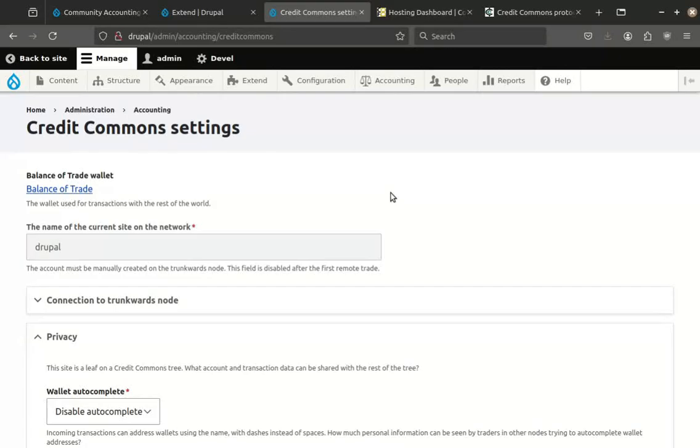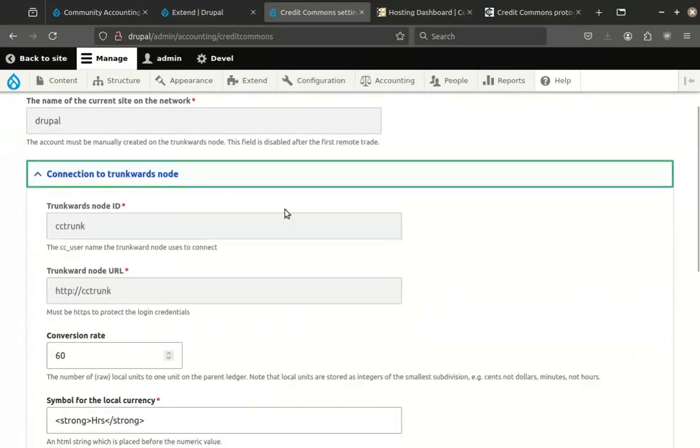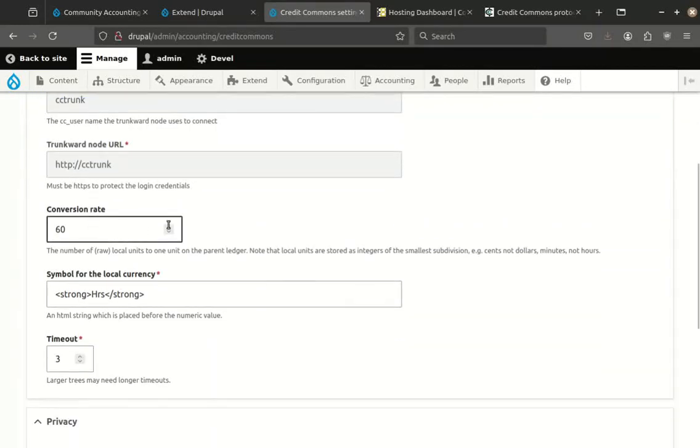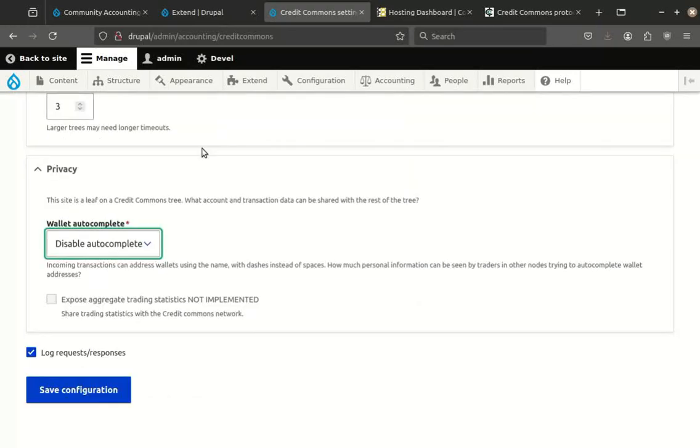To connect to the Credit Commons, you just have a name of your group and a name of the Trunkwards node that you would connect to and its URL. You determine your own exchange rate. In the Credit Commons tree, privacy is built in, but you can also share, if you have higher levels of trust, the account names or the numeric wallet IDs, and that enables autocomplete when people are trying to fill in a transaction form.